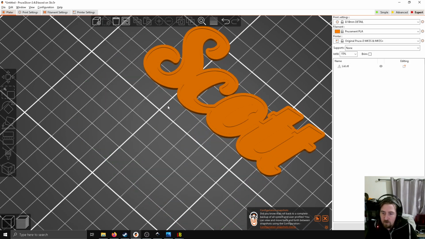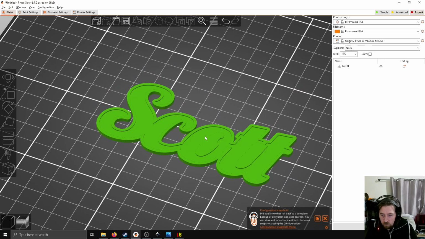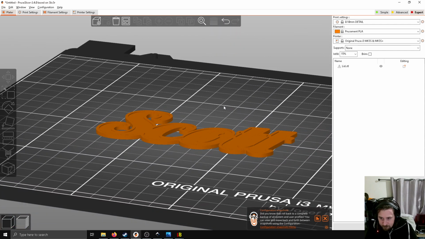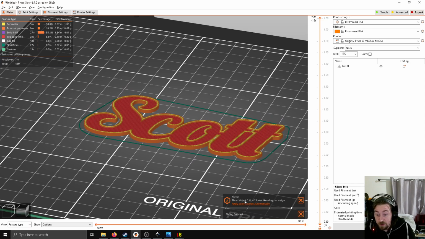Get rid of that. Yeah, and so when it comes to this, we want to print this raised section in a darker color to mask out the light. Now, if you're using the latest version of Prusa Slicer, it will suggest doing this for you. You can see there, apply color change automatically.